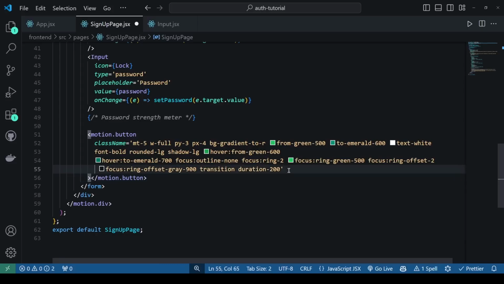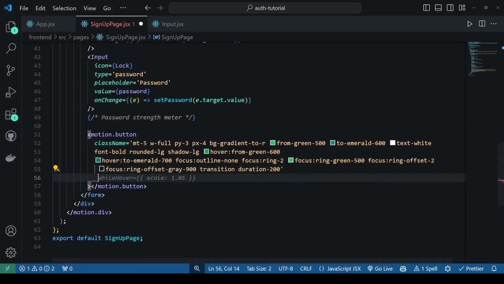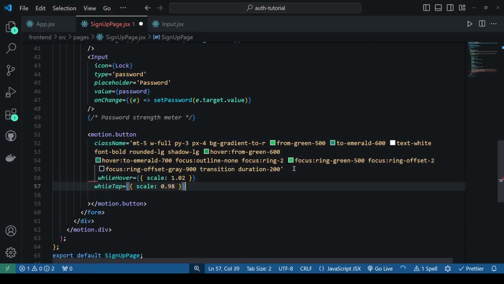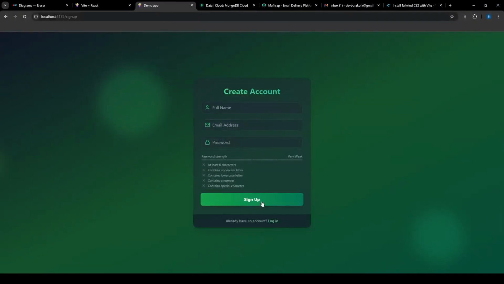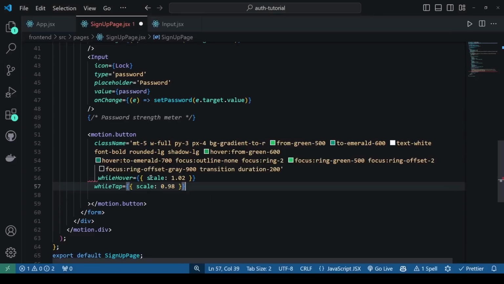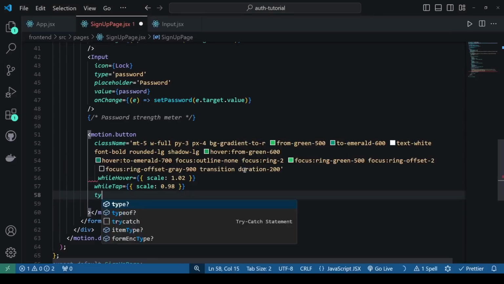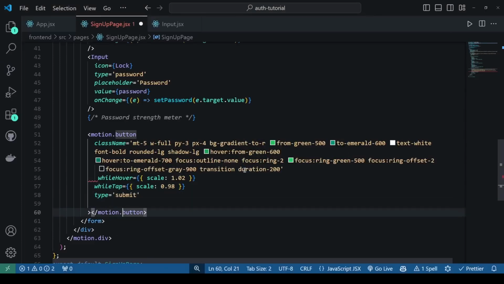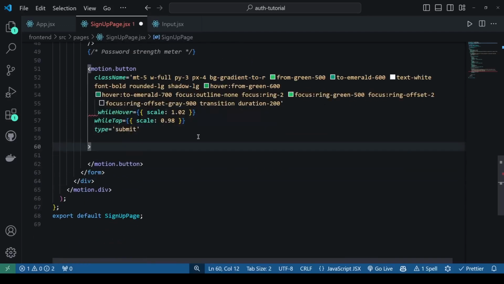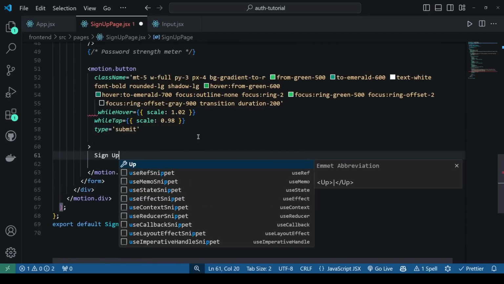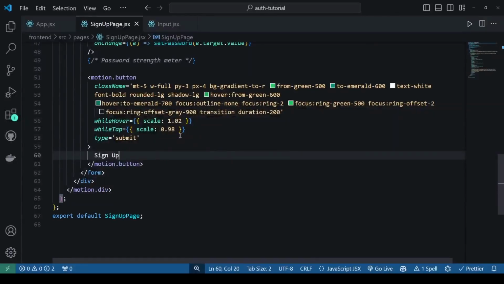And we'd like to just animate this a little bit, such as when we hover over it, we'd like this to scale up. And when we click it, we'd like this to scale down so that it looks something like this. So I just hovered over it, it scaled up, and I clicked it, it just goes down, right? And finally, we'd like to just say the type of this is going to be submit. And inside this, we could just say, I think, sign up. Like this, and it should be good to go.